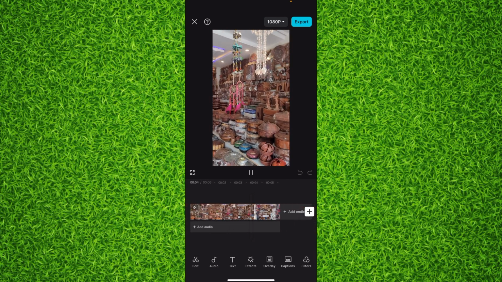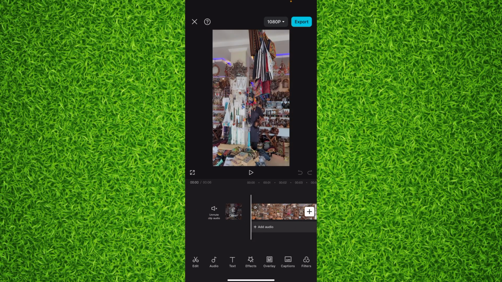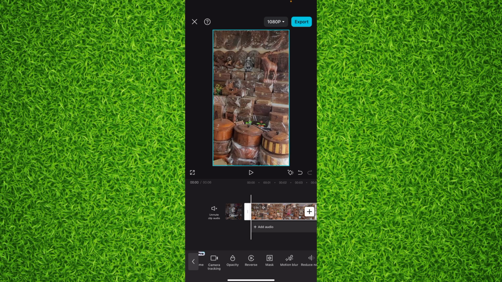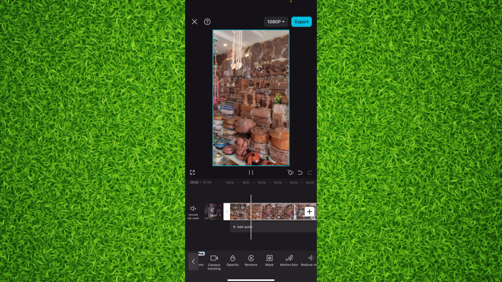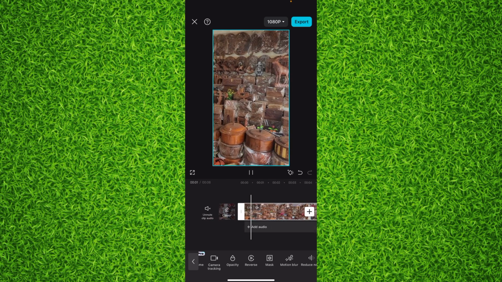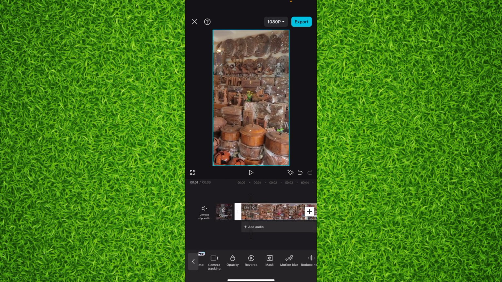If you want to reverse this video, tap on the first option, Edit, at the bottom of the screen. Now scroll until you see the Reverse option. Now here is the Reverse option, tap on this option to reverse this video. Now your video has been reversed. So if you want to reverse your video, follow these steps.